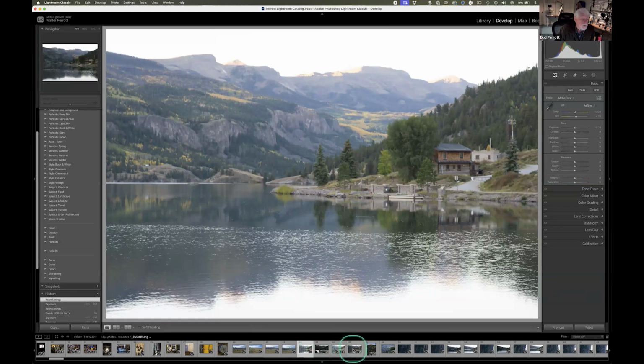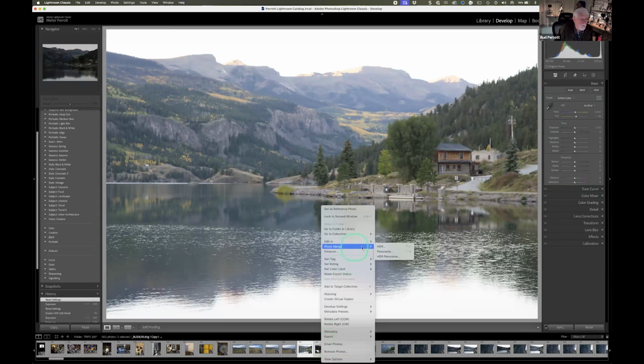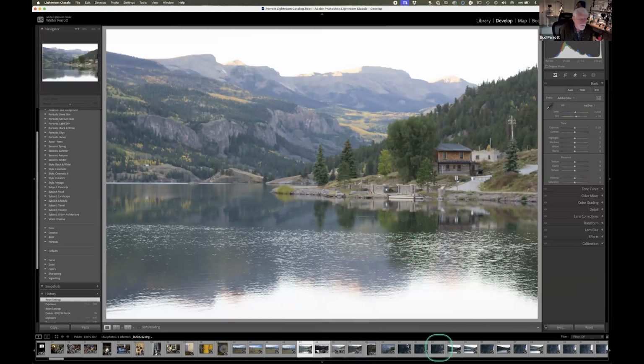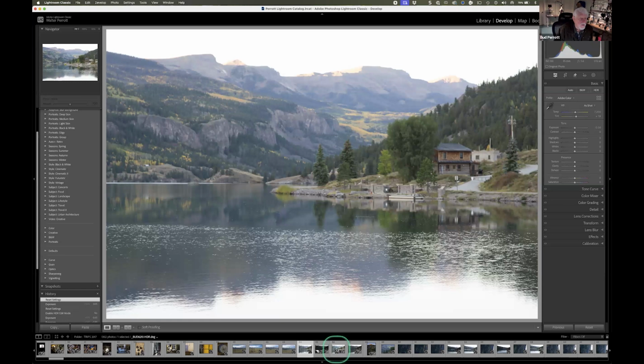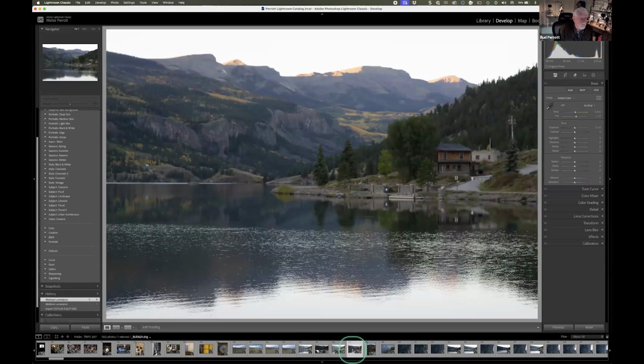So then what you can do is highlight both of them, and you can HDR them. Let's see, I'll just do it for you. If you right click on them and come up to photo merge, you have a choice of HDR. If you choose HDR, it's going to merge those dark and light photographs, and you end up with something that's more usable, right? You see the difference between the original and what the HDR merge of those two did for us.